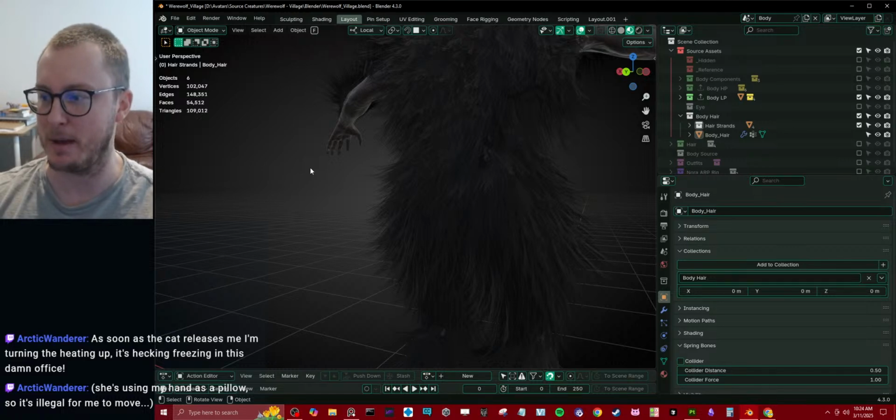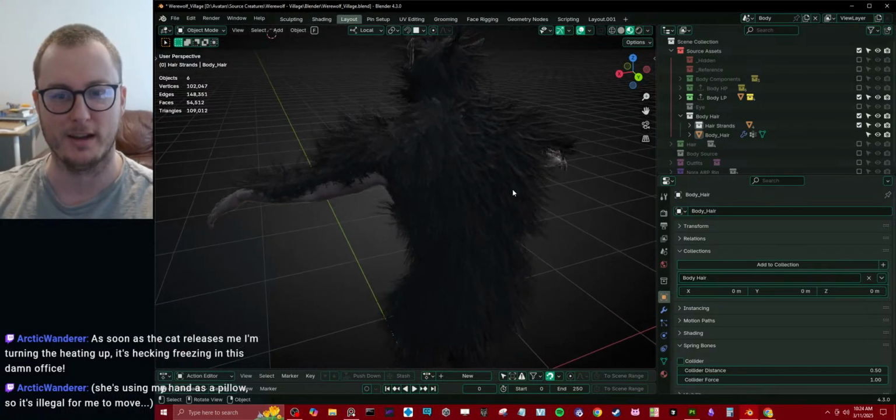She's using my hand as a pillow, so it's illegal for me to move. Illegal.